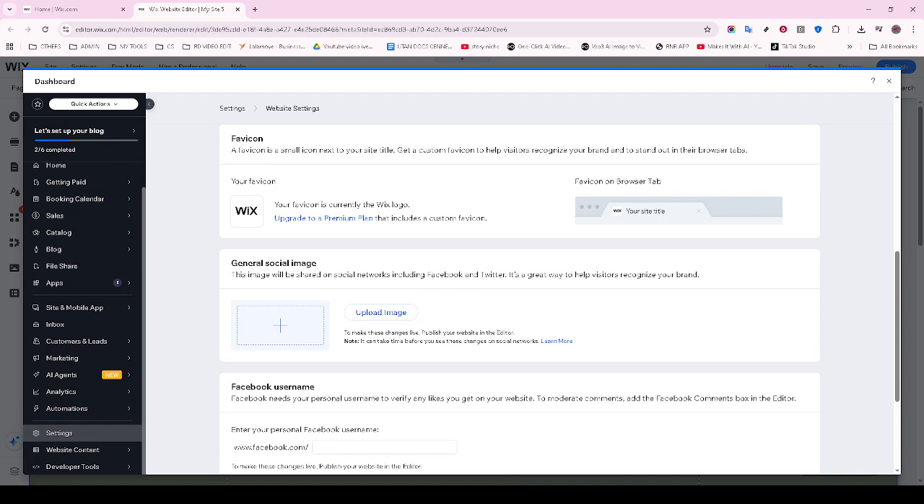Now comes the crucial part, saving your changes and publishing them. Look up to the top right corner of your Wix editor screen and find the Save button. Saving your work is critical to ensure no changes are lost. After saving, click on Publish. This will push all your changes live, effectively updating your website with the fresh favicon you've just set.